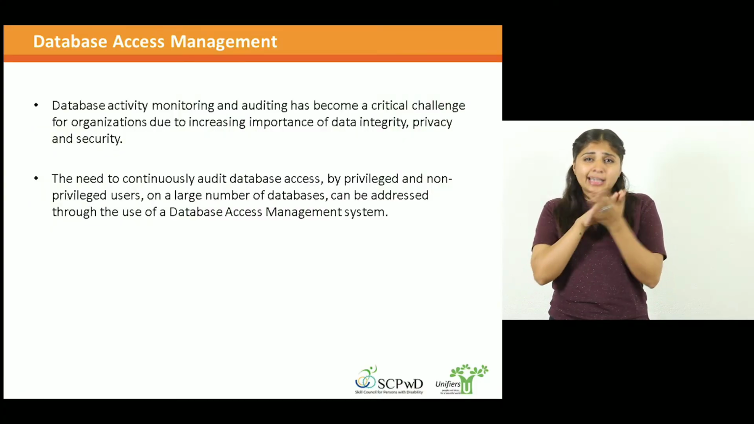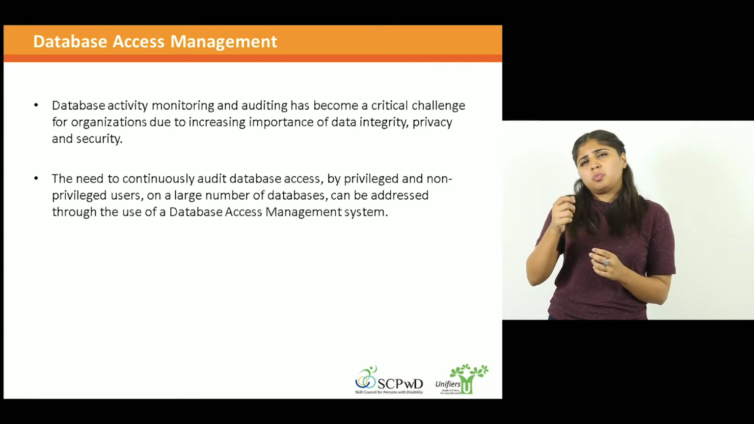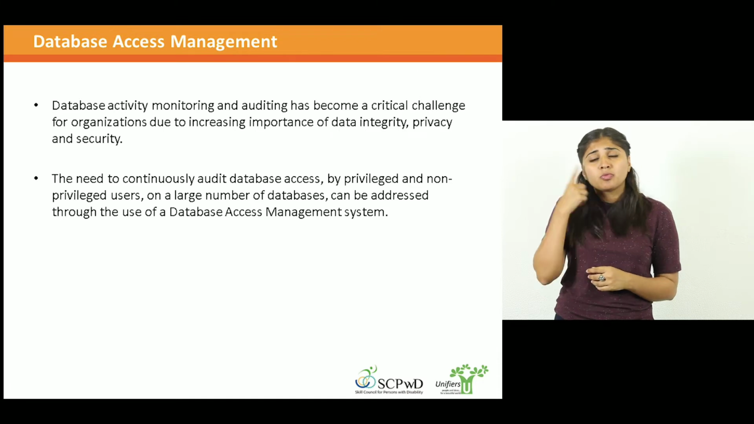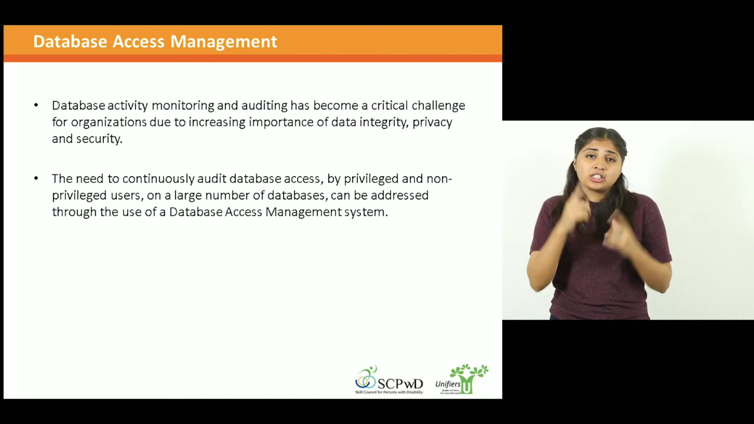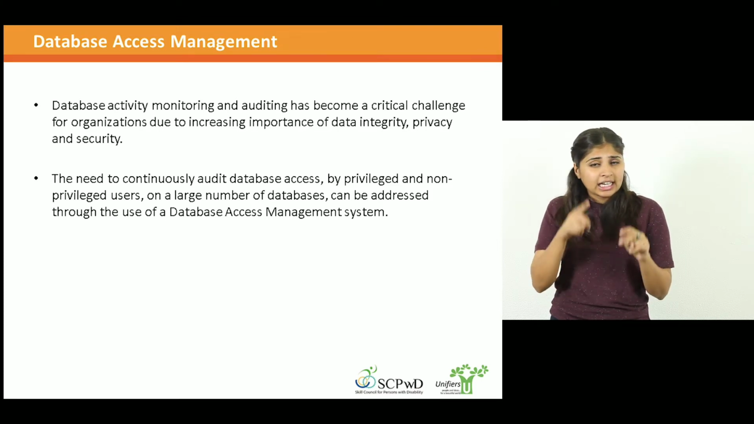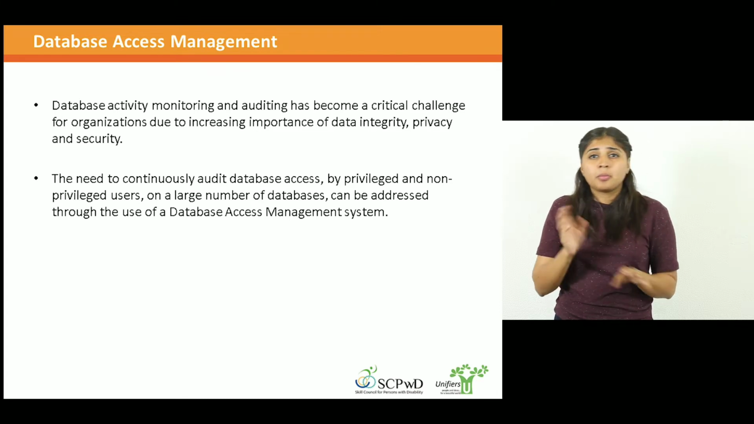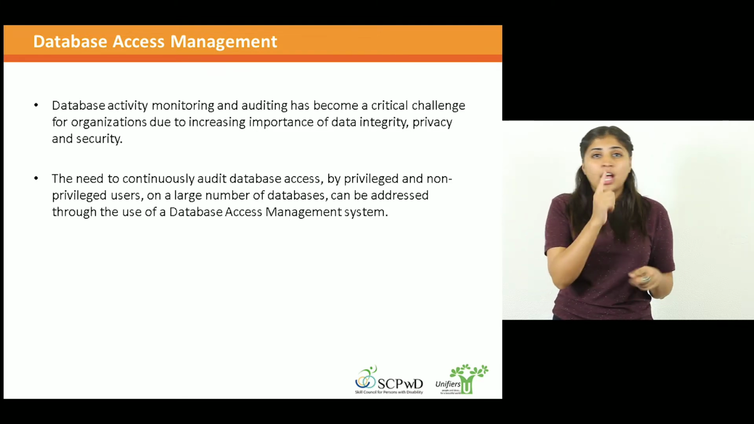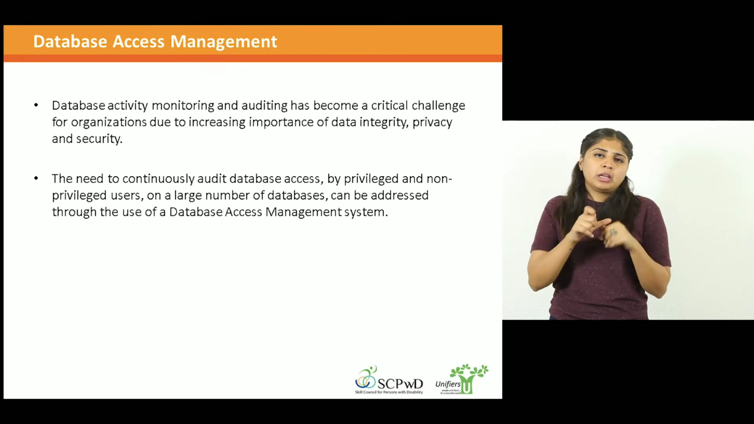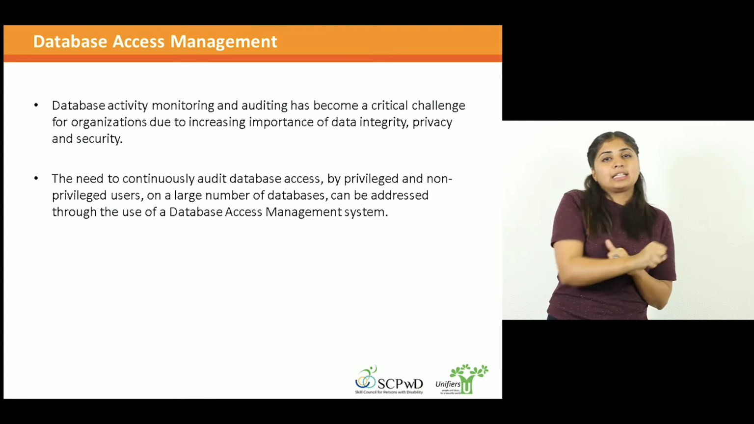Database access management. Database activity monitoring and auditing has become a critical challenge for organizations due to the increasing importance of data integrity, privacy, and security. The need to continuously audit database access by privileged and non-privileged users on a large number of databases can be addressed through the use of a database access management system.